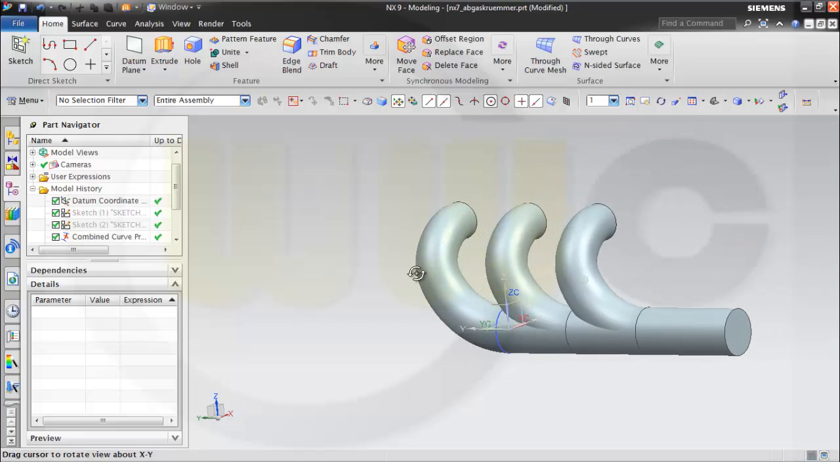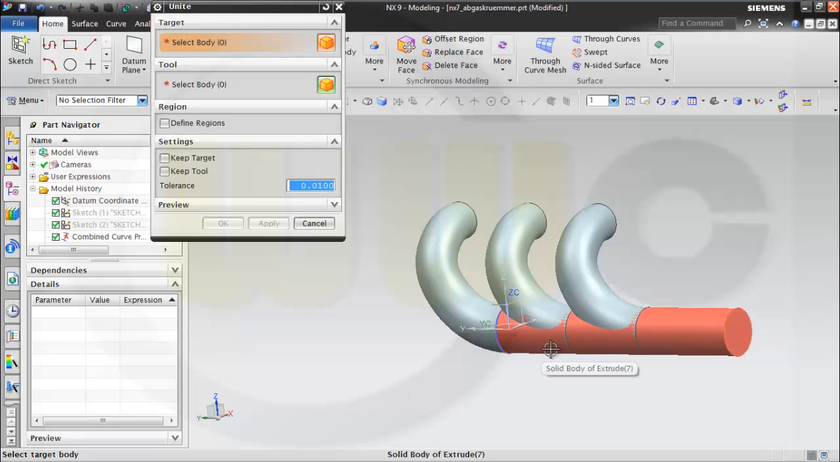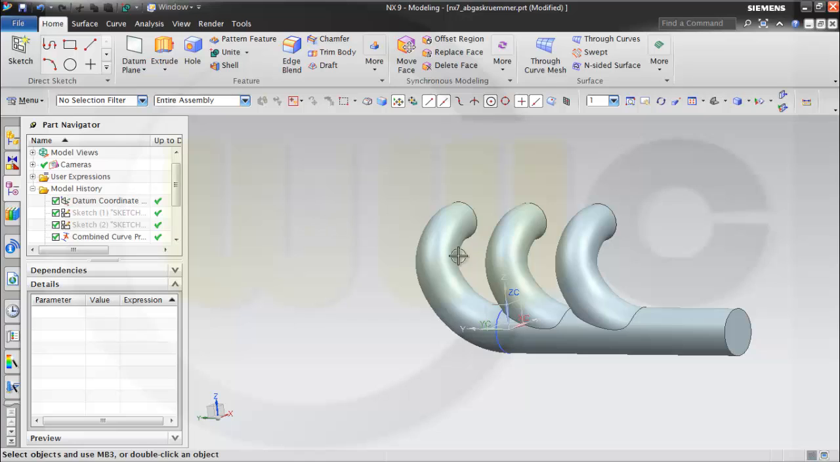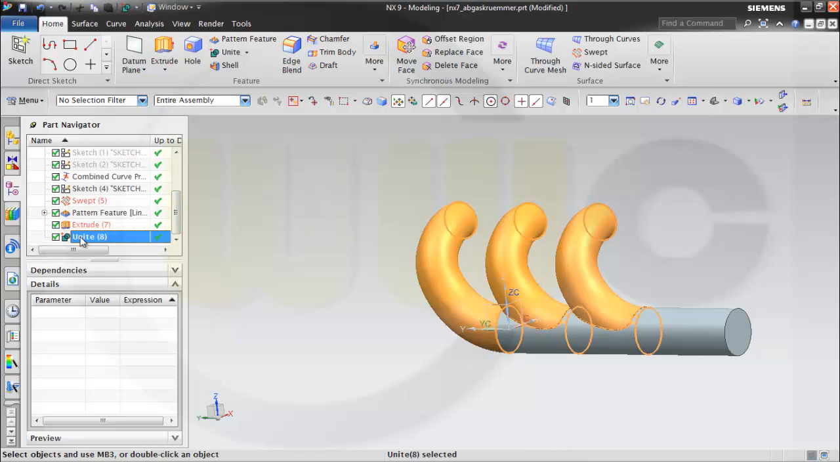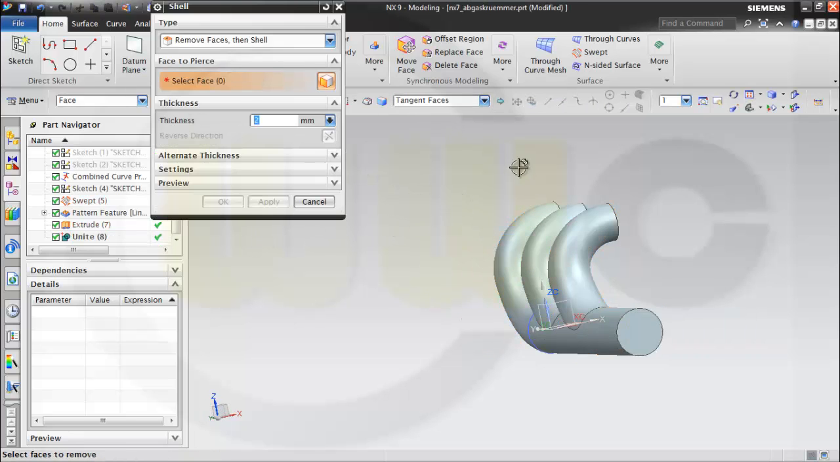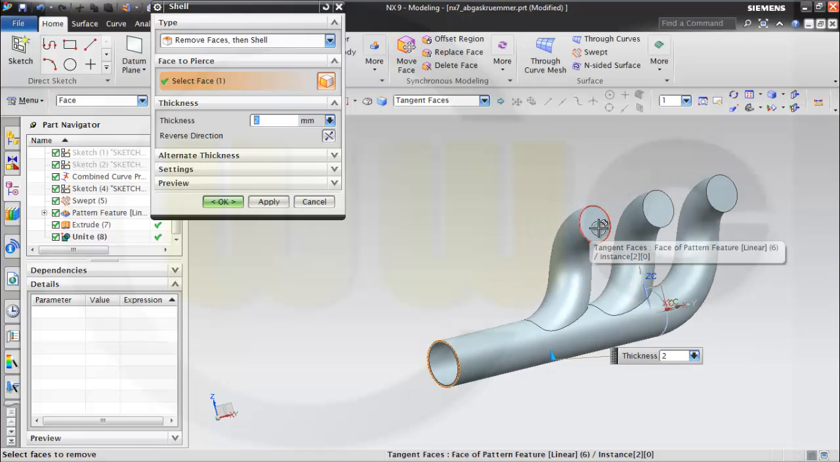Then I should unite my bodies. So it's one body, and add these bodies. Okay. So the unite one should be this, and now let's go for a shell. Remove this, remove that one, and that one.